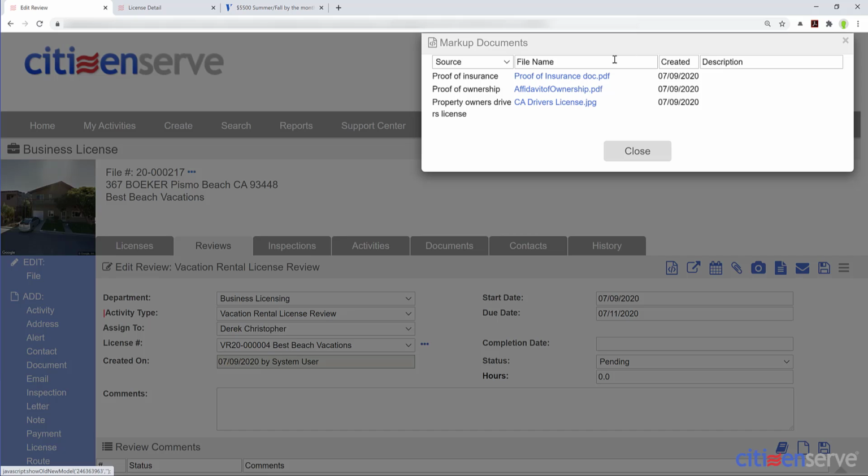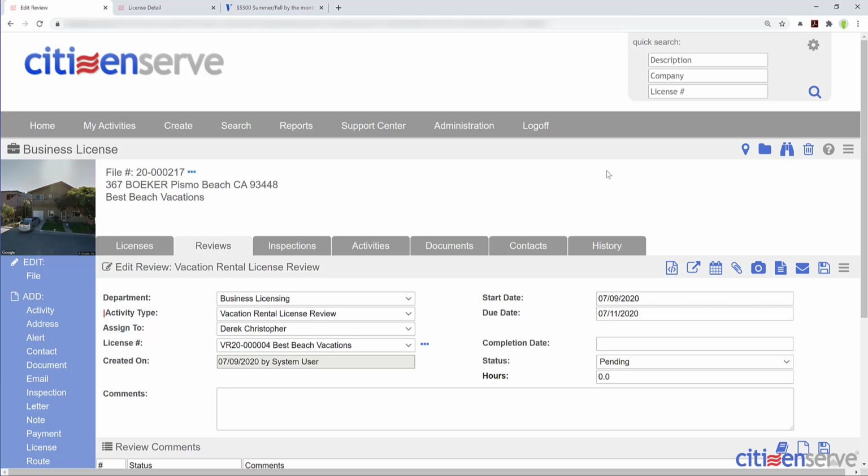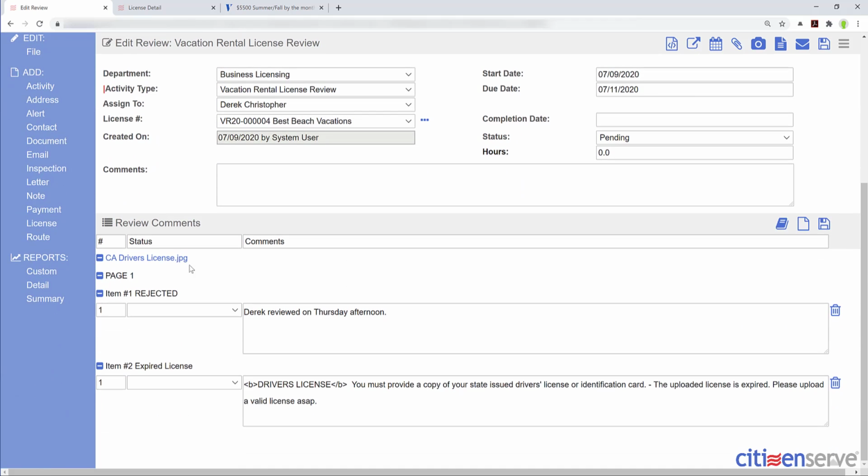Now let's imagine that I've already verified the other uploaded documents. This document markup tool is fully integrated. When I close that document selector, you now see the comments I added to our license have transferred to the review activity and can be used in documents or communications with the applicant.